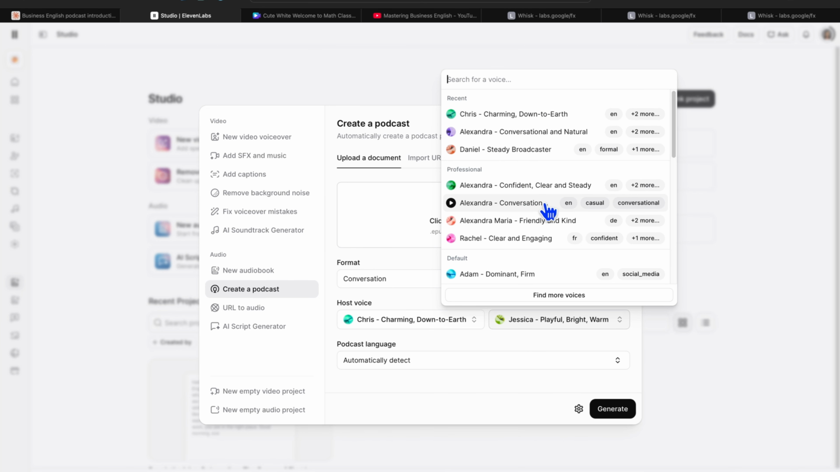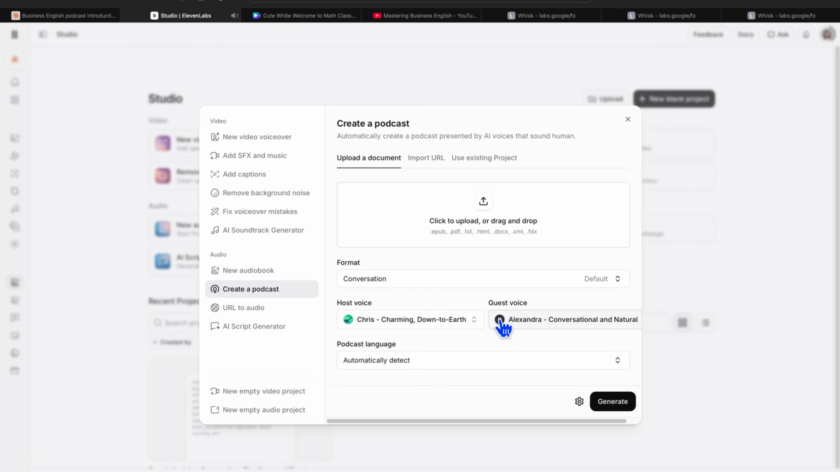And then for the guest voice, we can choose someone else. So maybe we could go with Alexandra. All right, so I like that. And then the podcast language, we'll just keep it at automatically detect.